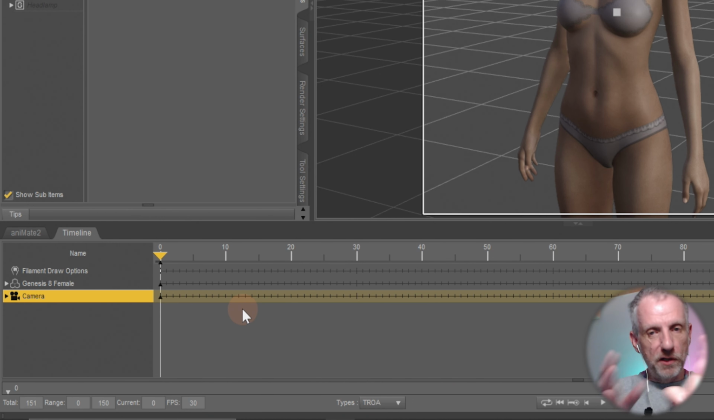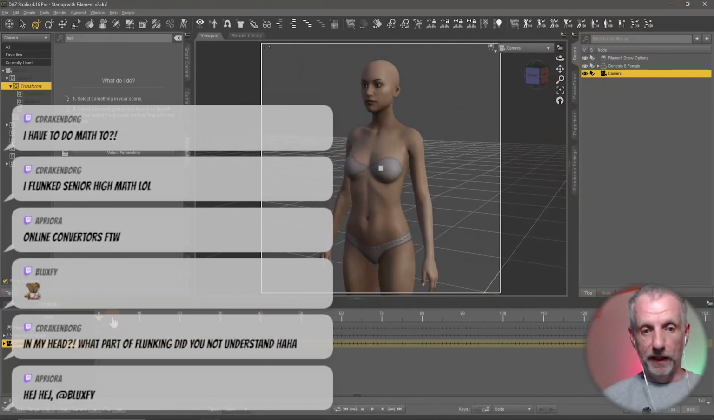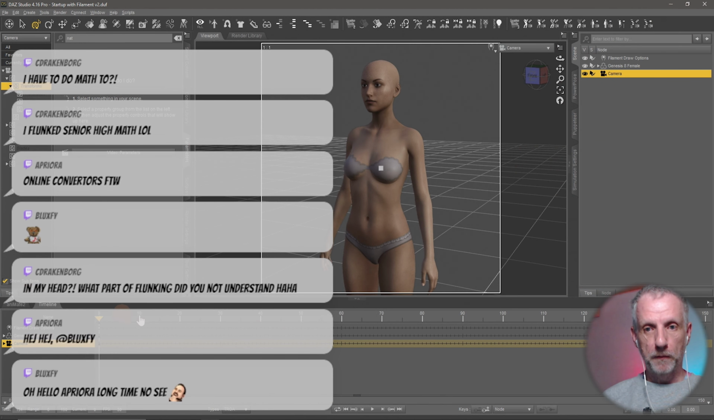So 30 frames, we're saying 5 seconds of duration, so we have to say 5 times 30, which is 150. We add 1 frame, that's 151. So now our timeline is much longer here. I have much more frames to set here.